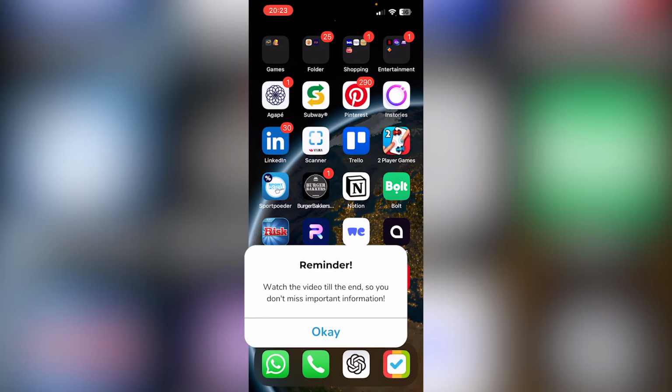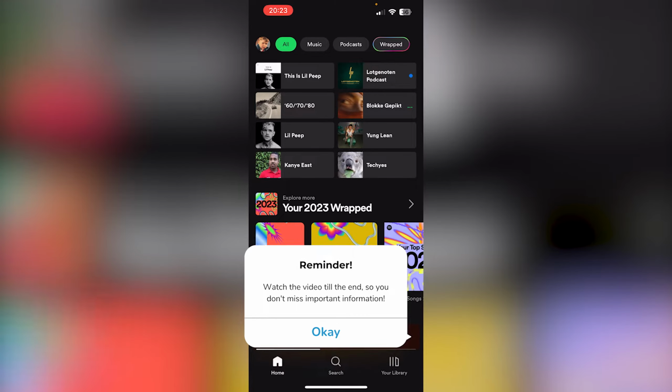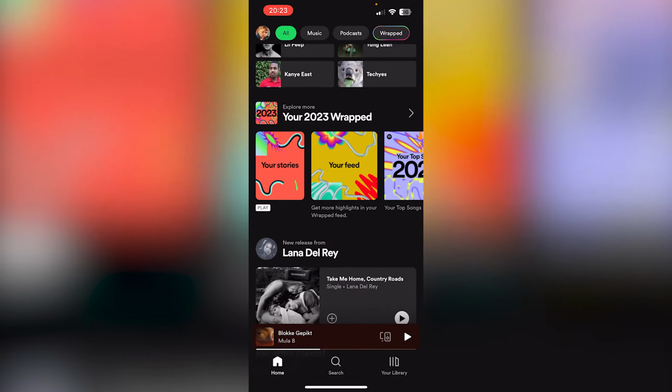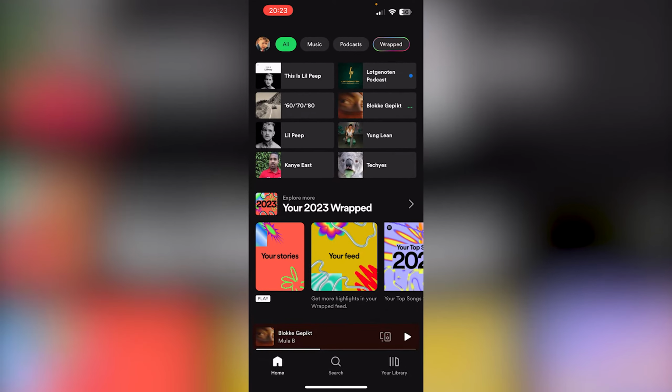Now crossfade is an option on Spotify that allows you to get smooth transitions so that when your last song is done playing, it will be automatically mixed into the other one.